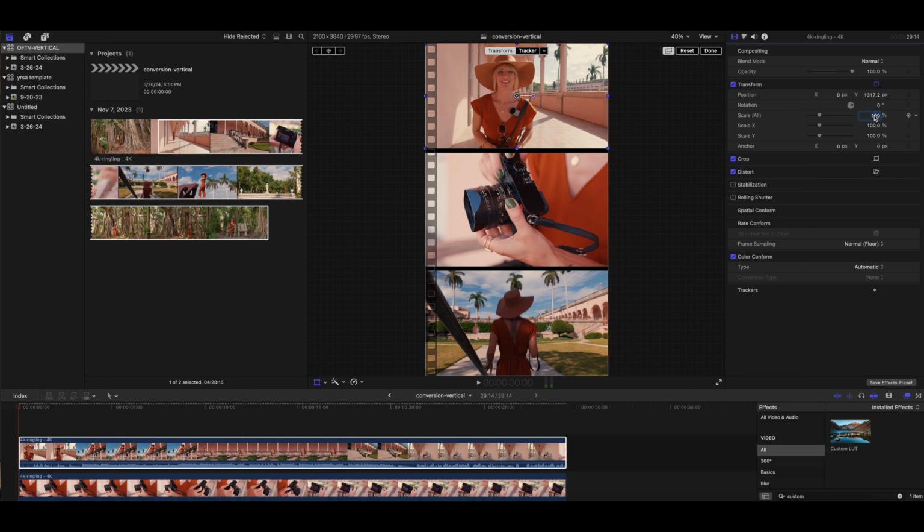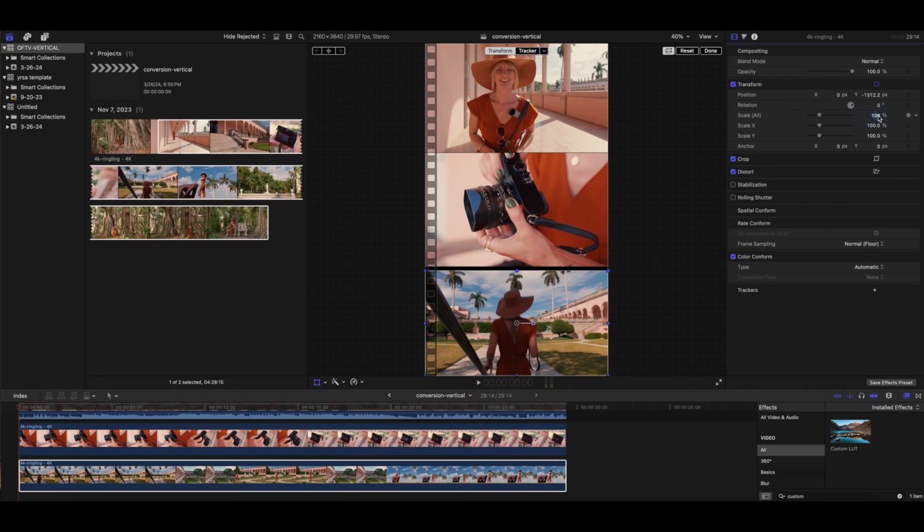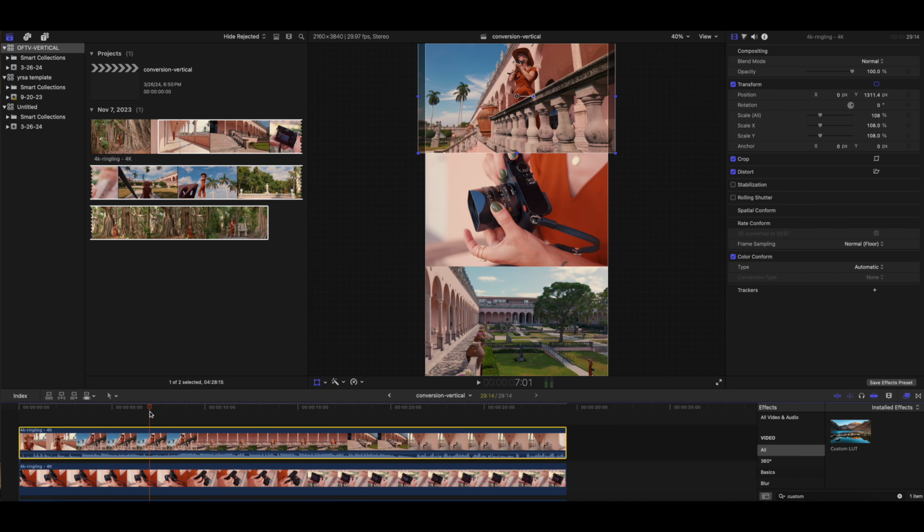Some people like to actually leave the black borders. And you can move the clips up and down if needed to make sure that it's perfectly even and you don't have any black lines. So once you're done, it looks like this.